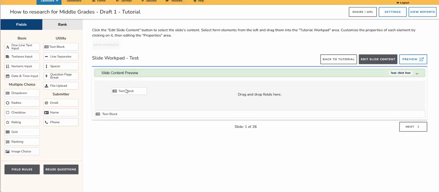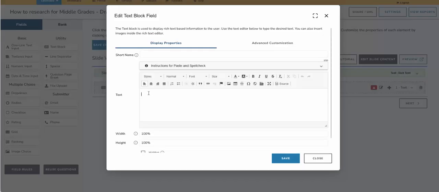So first I'm going to put in a text block maybe. And I'm going to say instructions. Some question, and then I'm going to say choose all the correct answers.